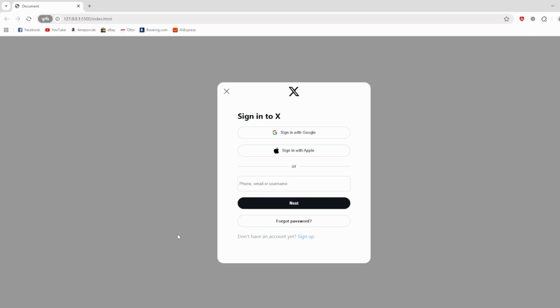Today we are going to create this X sign-up form only using HTML and CSS. And as you can see, we have those buttons with this hover effect. You can also type in a username, email, or password. You have this next button as well as this forgot password button, and you can click here to sign up.